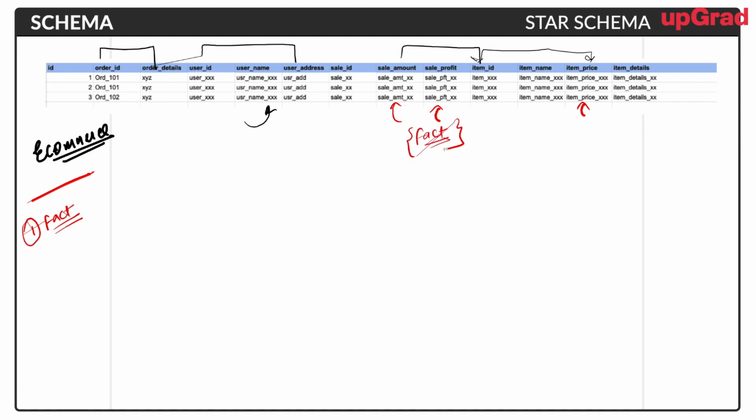On the other hand, the entities for which these numbers are defined, say for example, the username. This username is an example of a dimension, right? Say for example, the order details. The order details is an example of a dimension for which we'll be calculating the sale amount, the sale profit.